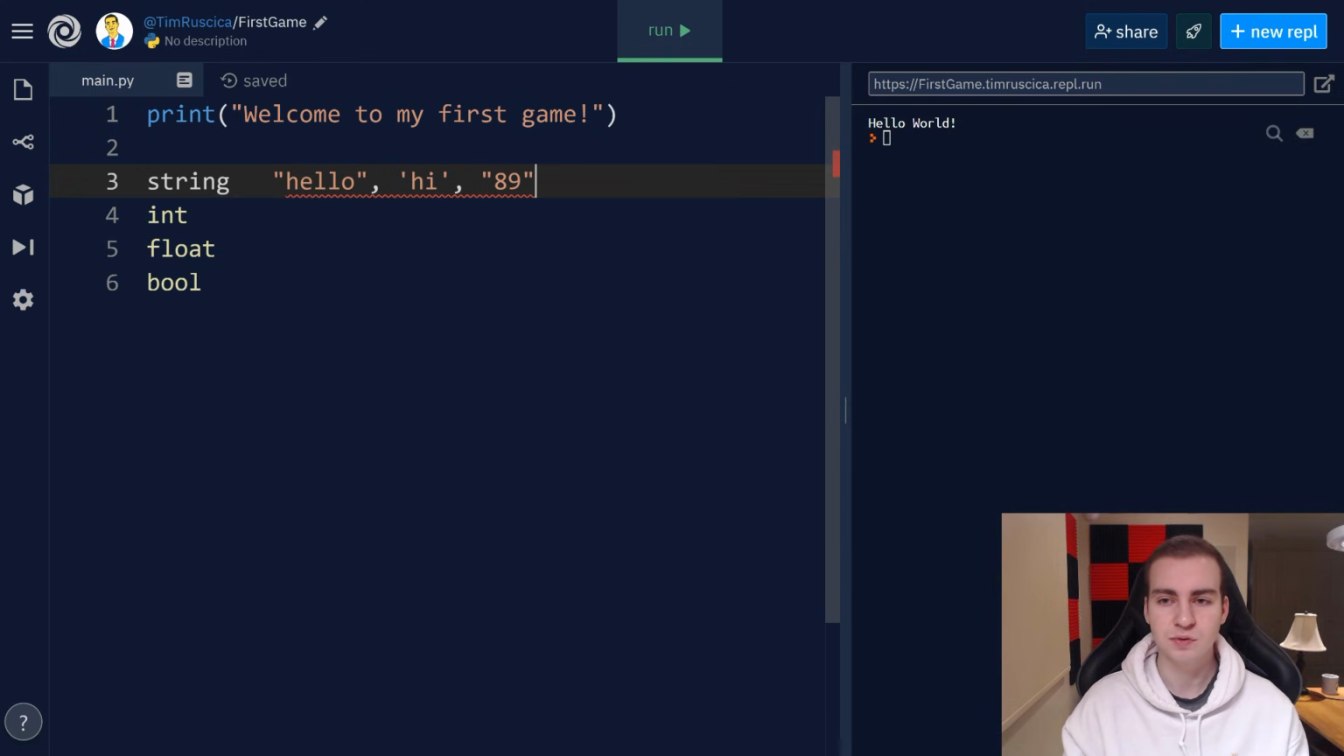And usually we're going to use strings just to print stuff out to the console. There's a bunch of other use cases of them, of course, but for now, that's what we can think of as strings.